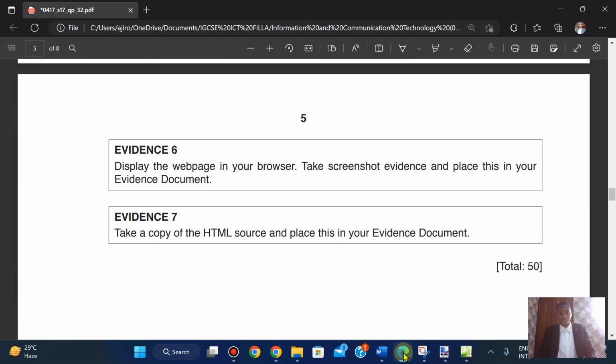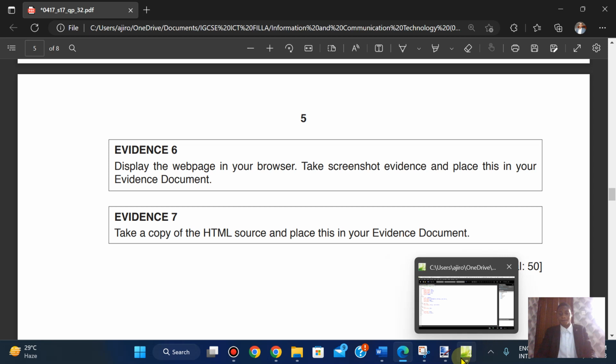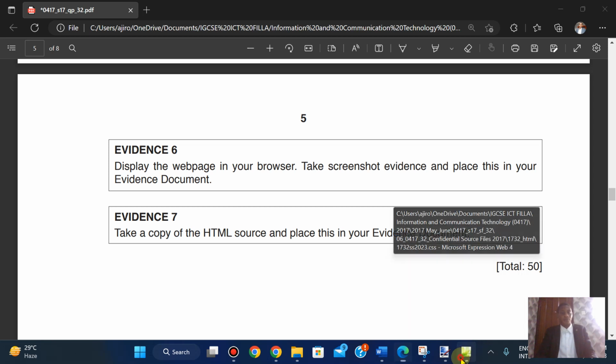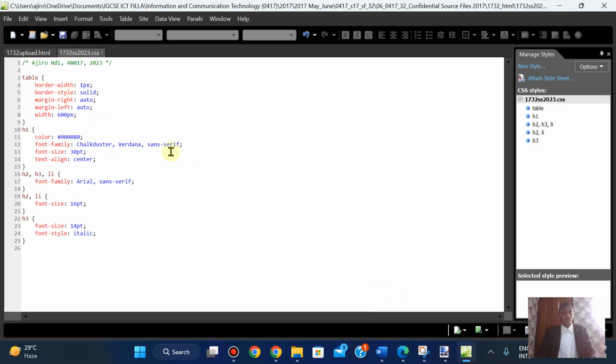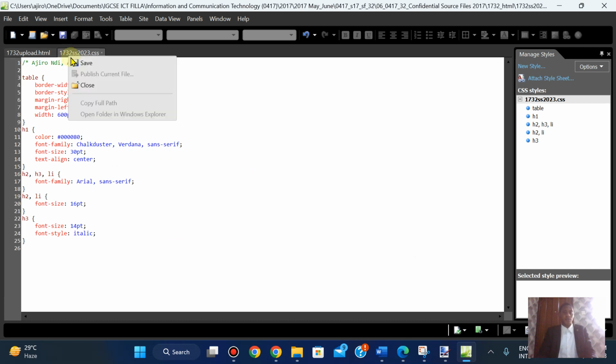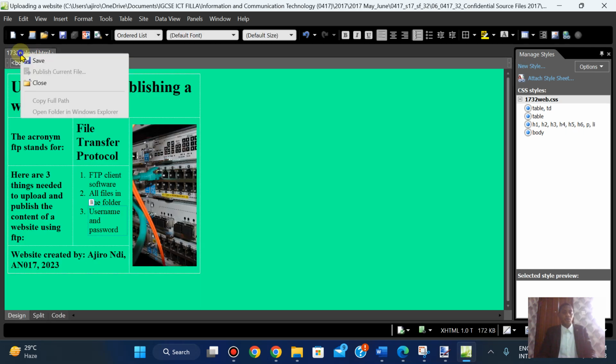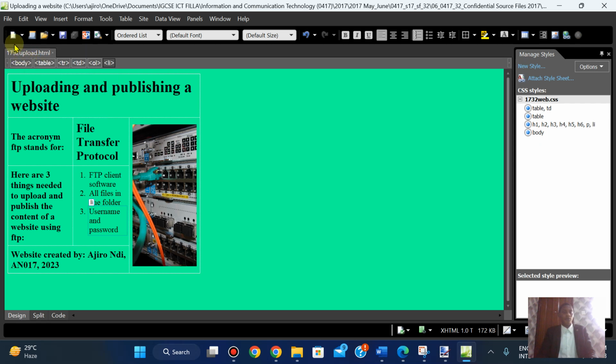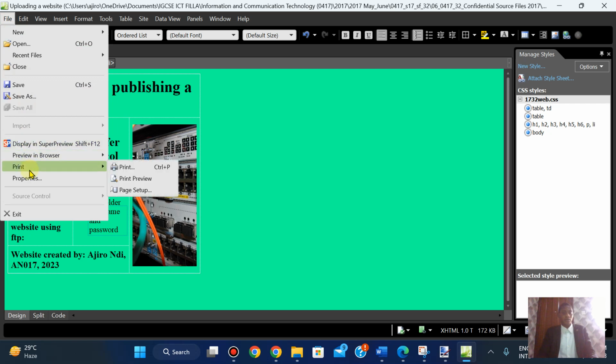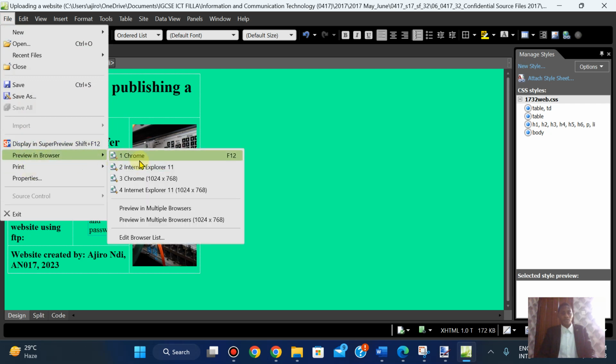Display the web page in your browser. Take screenshot evidence and place this in your evidence document. So I'm going to save, close, save, click on file, preview in browser.